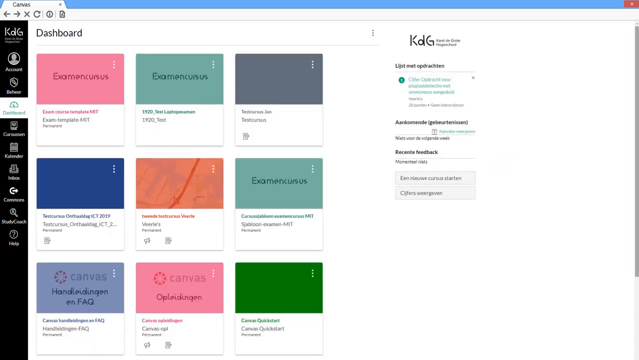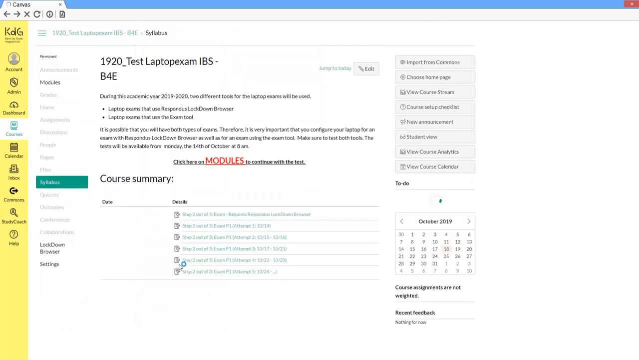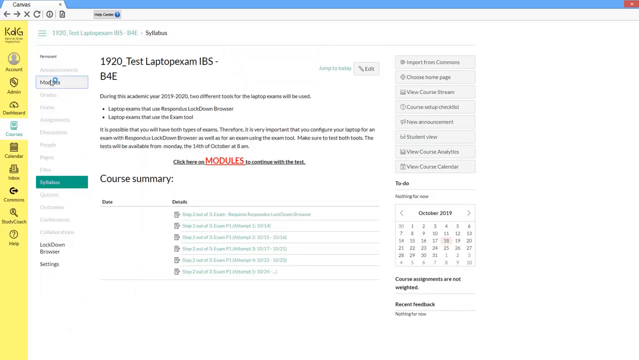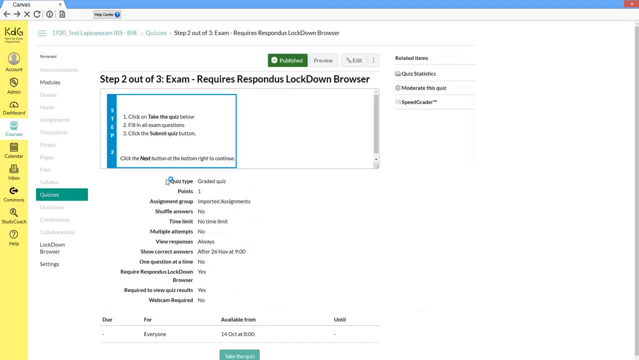And now your dashboard opens in Respondus Lockdown Browser. You'll find your test laptop exam course again. Click. Go to Modules. And start again with step 2 out of 3. You can take your quiz, you can take your exam.